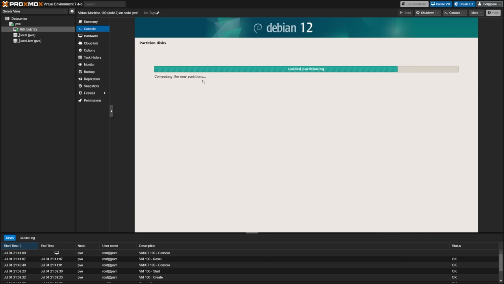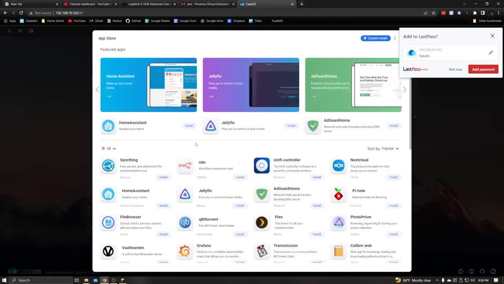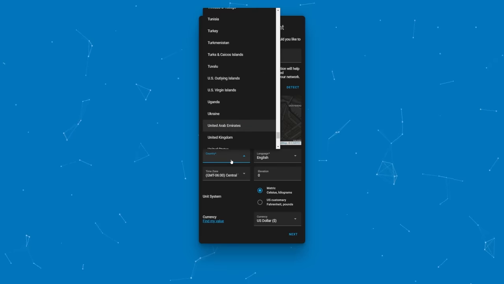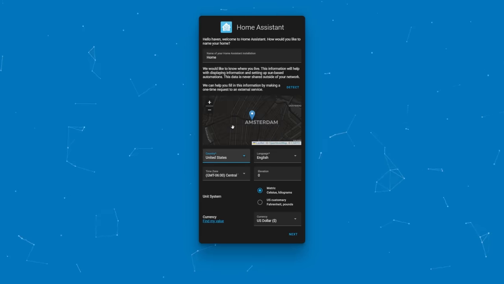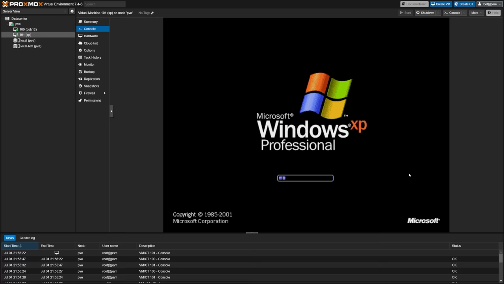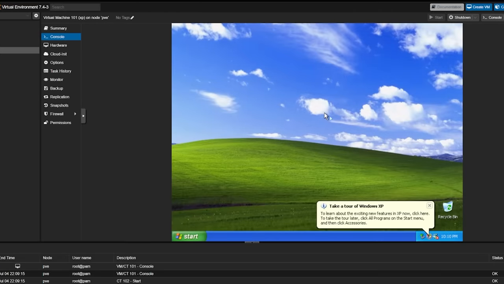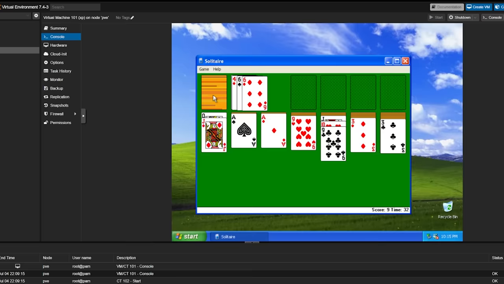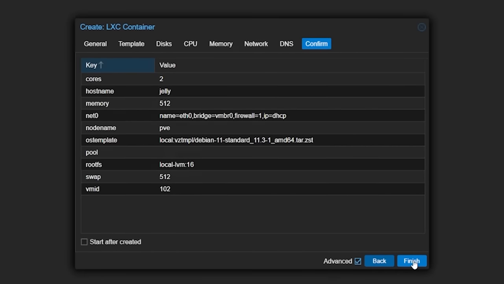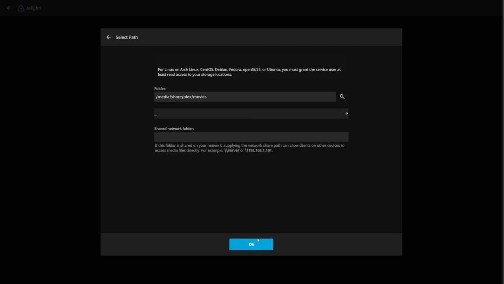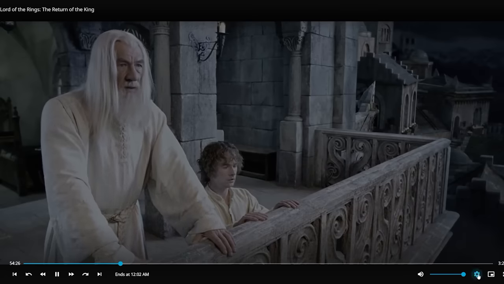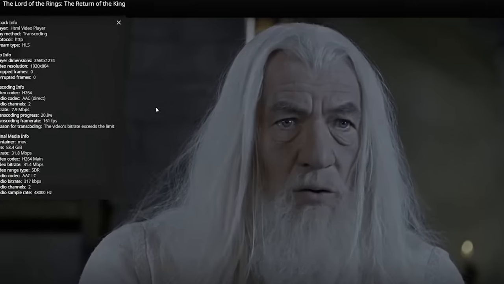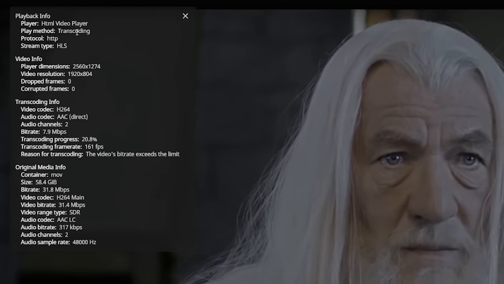I set up a Debian VM to run CasaOS and ran some simple containers like Home Assistant with no issues. For a nice bit of nostalgia, I even set up a Windows XP VM, and it ran great, although I still have no idea how to play solitaire. I also set up an LXC container for Jellyfin to test out media streaming and hardware transcoding, and for most codecs, hardware accelerated transcoding works great.